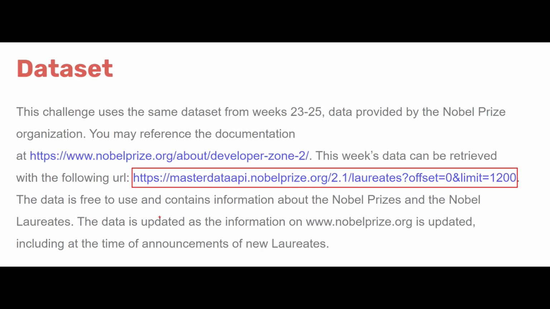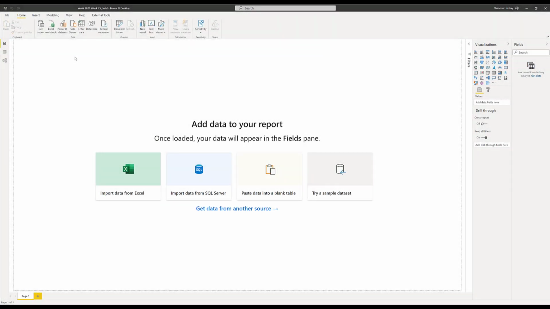To retrieve the data from the Nobel Prize website, we are simply going to pass in the following URL using the web connector in Power BI. In a new Power BI workbook, we are going to get data, and we are going to get data from the web. Here, we're going to pass in the URL for the API call. Click OK.